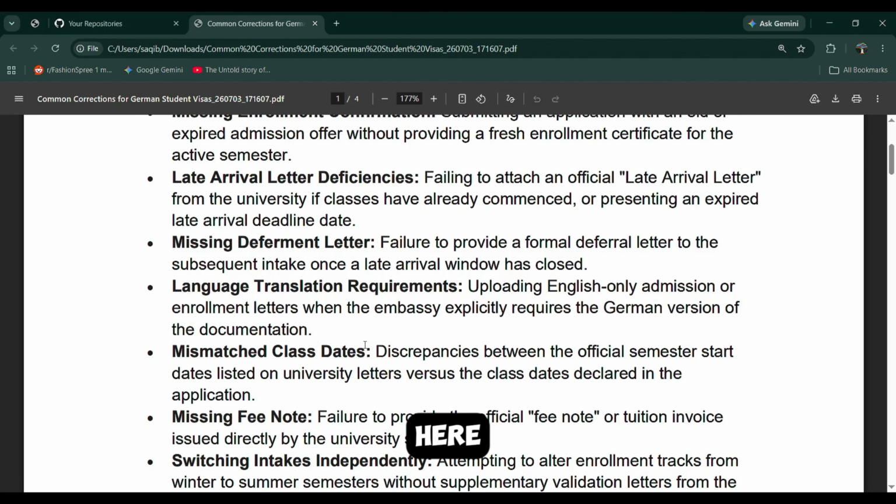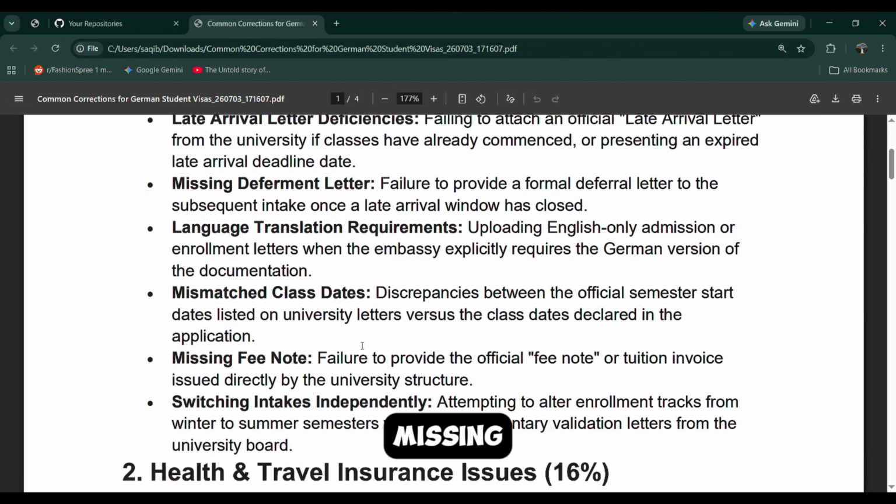So here you need to carefully check the details from the university from which you get the offer, and you need to carefully put the classes start date as per the university guidelines. Okay, then missing fee notes.